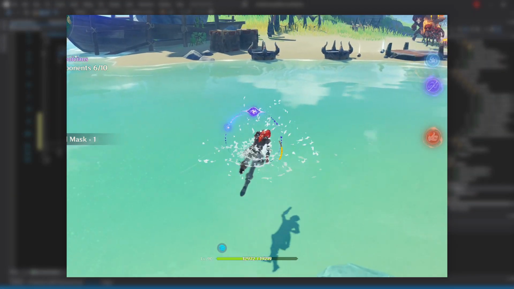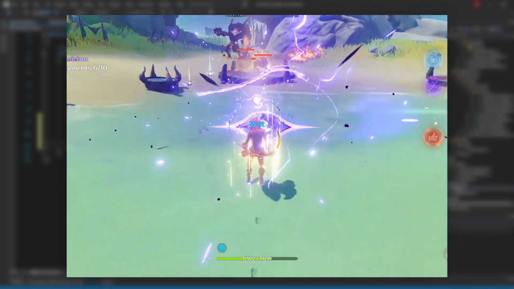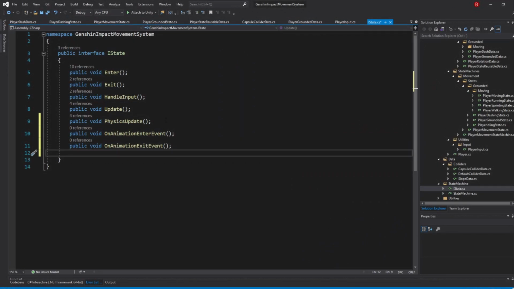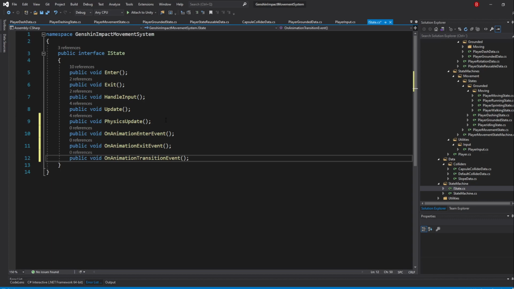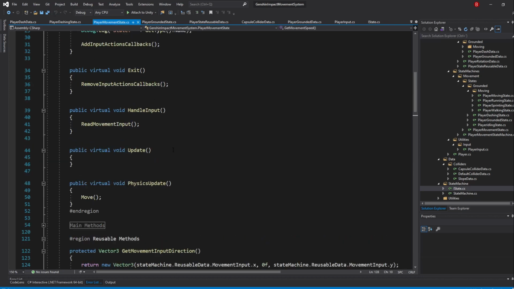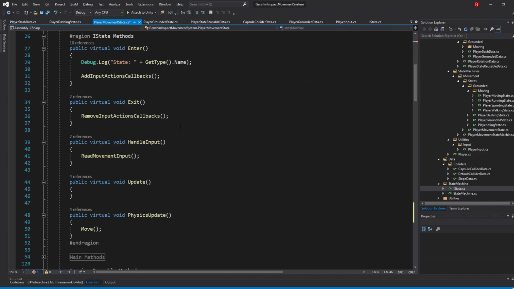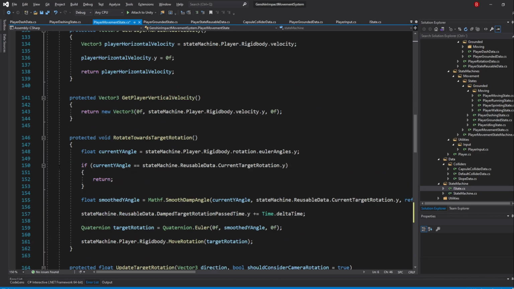In Genshin, an example of this will be the character's ultimate ability, which makes the character immune to damage when the animation is playing. For our last one, we have the public void onAnimationTransitionEvent, which we can use for transitioning to other states when the animation enters a certain frame. An example of this will be our dashing state, which is the reason why we are adding these events right now. When that's done, open up the player movement state script. In here, implement the 3 new methods we have added. I'll add them at the end of the iState methods region and also make them virtual.